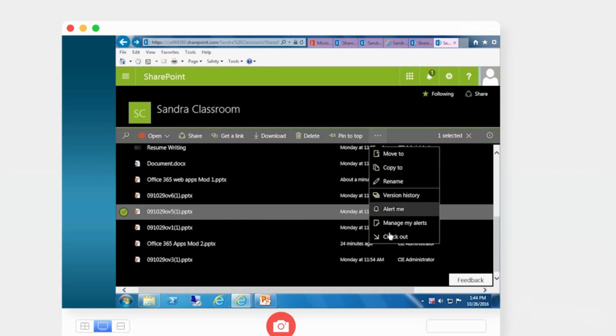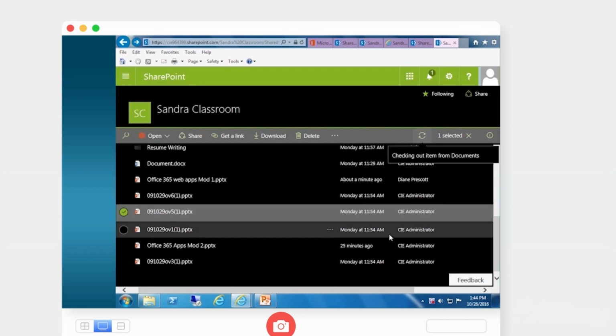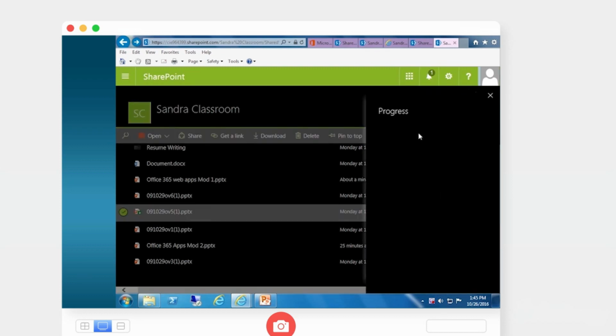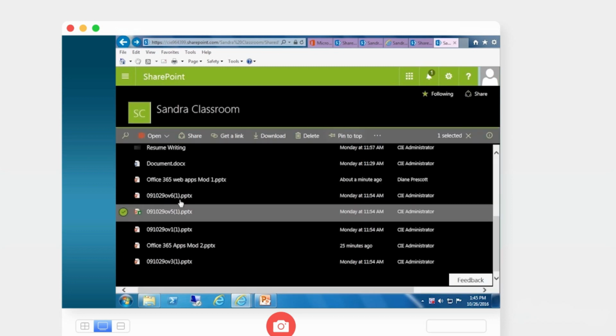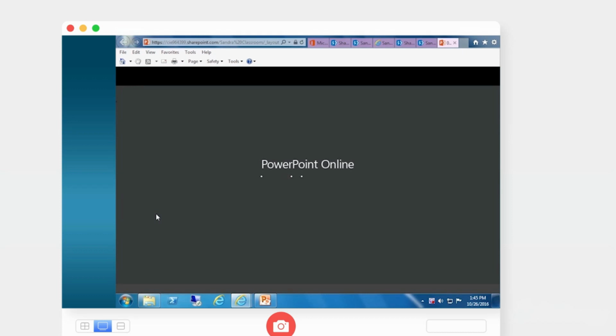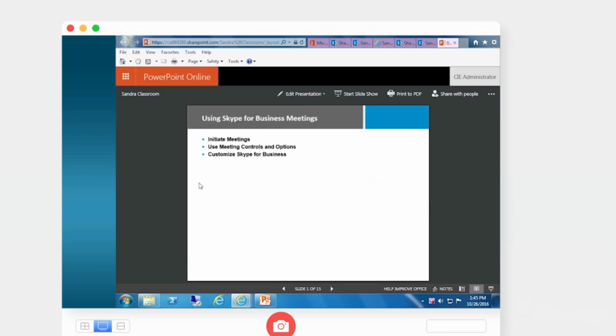So here I'm going to go ahead and check out a document. Notice it's checking out the item from the documents. Here I can look at the progress. And what I'd like you to notice is right here we have a little down arrow, and that down arrow tells me that this file is checked out. I now have exclusive access to that file. So I'm going to go ahead and open this up. I'm going to edit the presentation. Let me edit right in the browser.